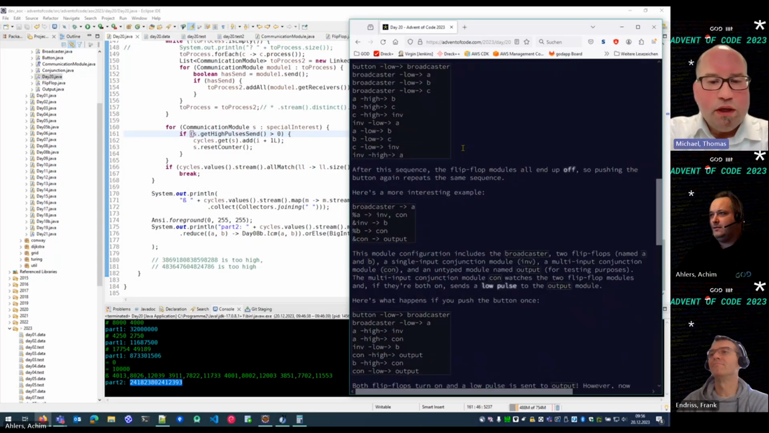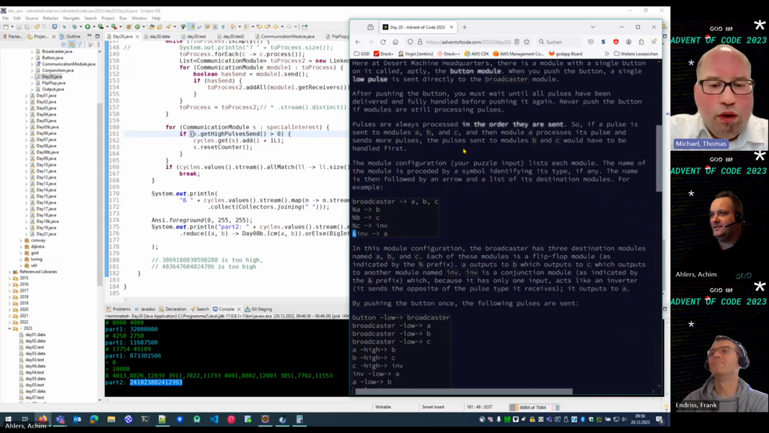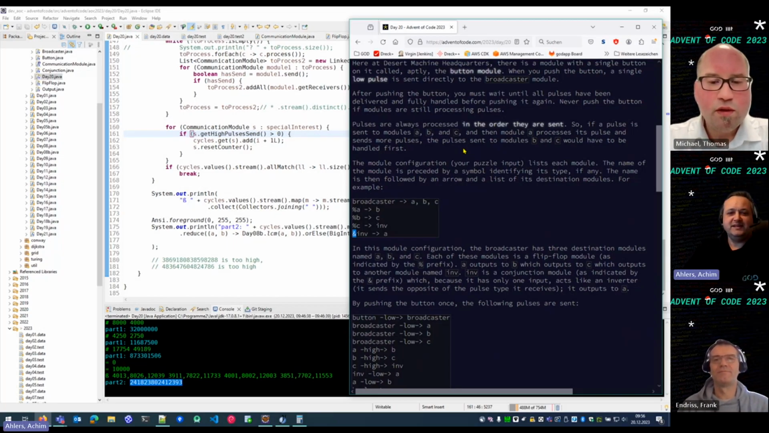Achim, this riddle looks like a queue which we have to build, right? Yes, we have to build it. So we have a button that emits low signals, so zeros, and they are sent to the broadcaster, and from the broadcaster it is distributed into the machine. Okay, Frank, which algorithm do you prefer for a riddle like this?